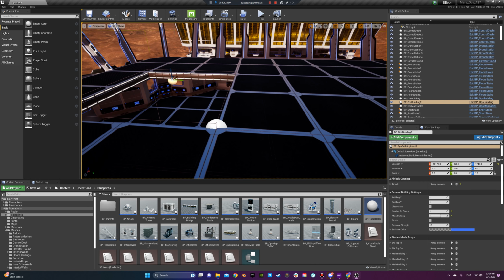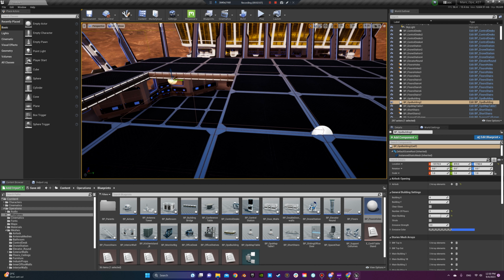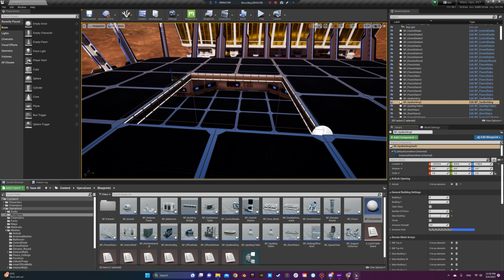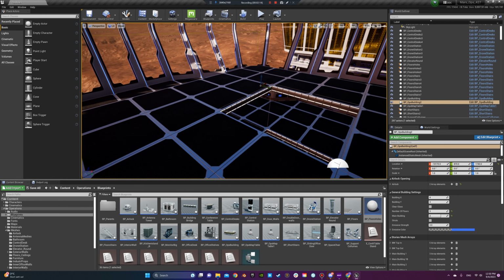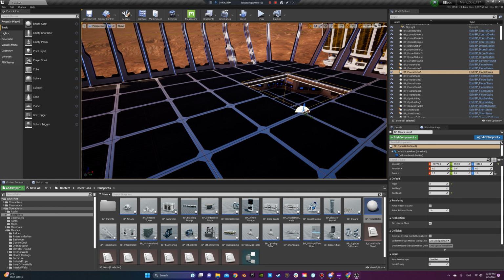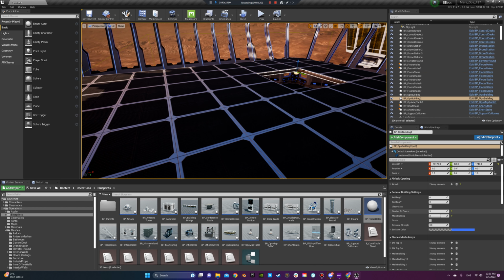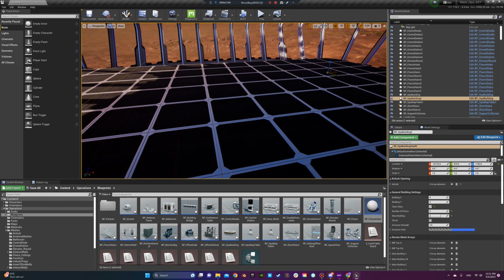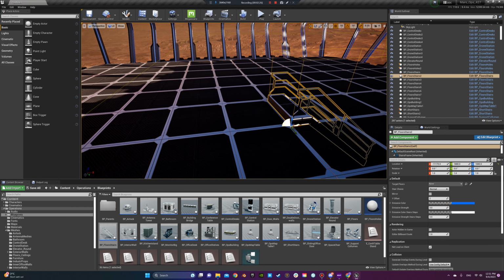Of course, if you decide you want to move it, say over to here, you have to run the construction script again. So you have to click on this, do that, and then you move the holes. Also, besides just putting holes in, you can use the stairs. So there's a stair blueprint that you drop in.